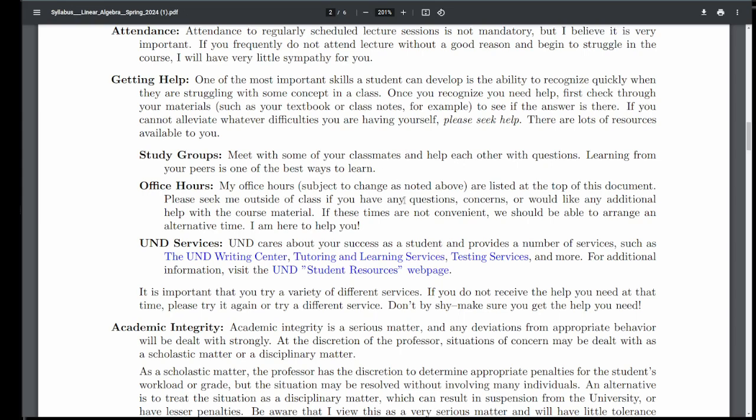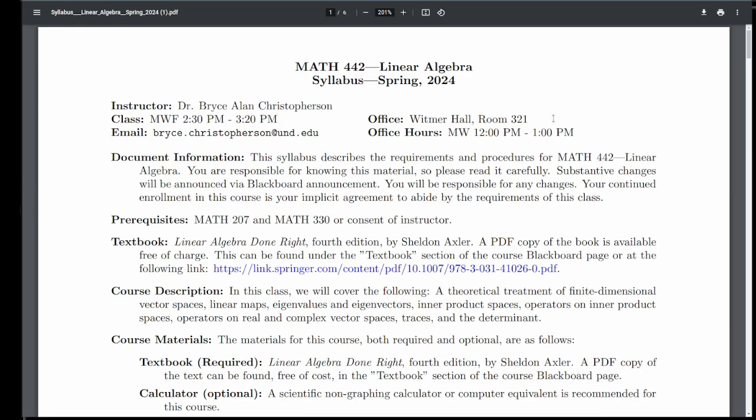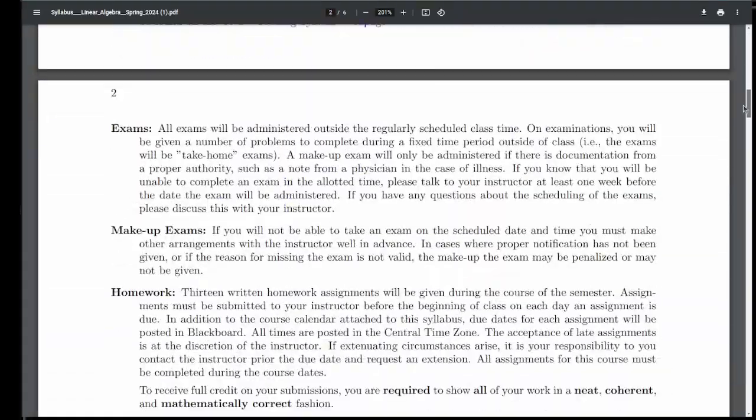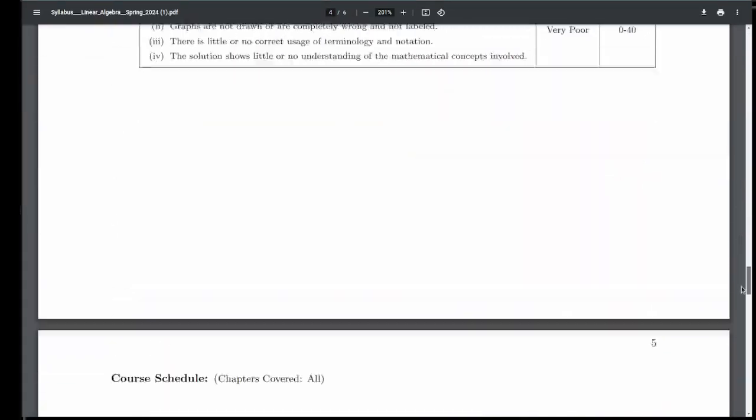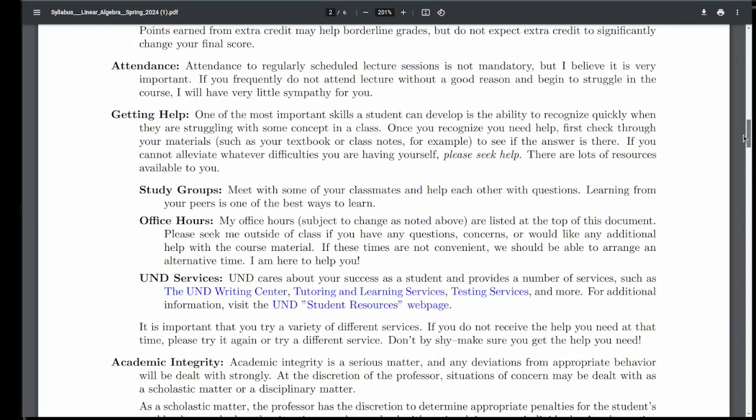You should also look for office hours. My office hours are listed at the top of the document. If you happen to be on campus, you can go to my office hours in room 321 Monday and Wednesday from 12 p.m. to 1 p.m. Obviously, excluding today, or excluding the first day of class since it has not technically started yet, and no one would know what the office hours are before I give out the syllabus.